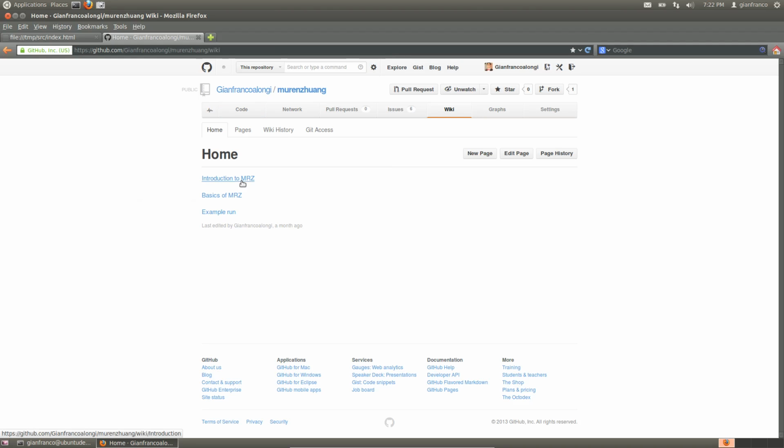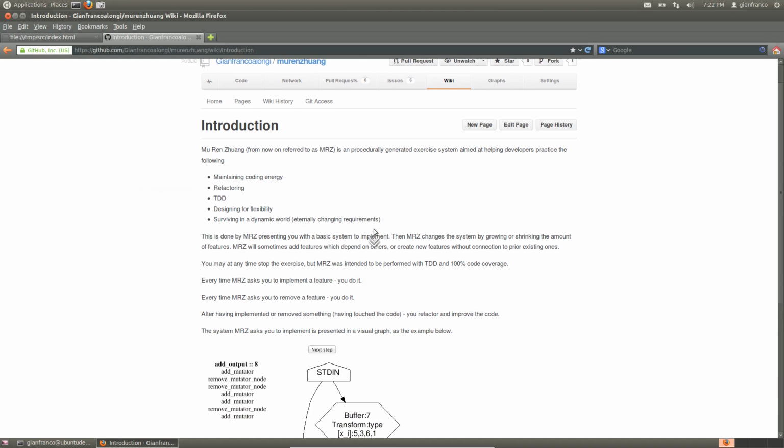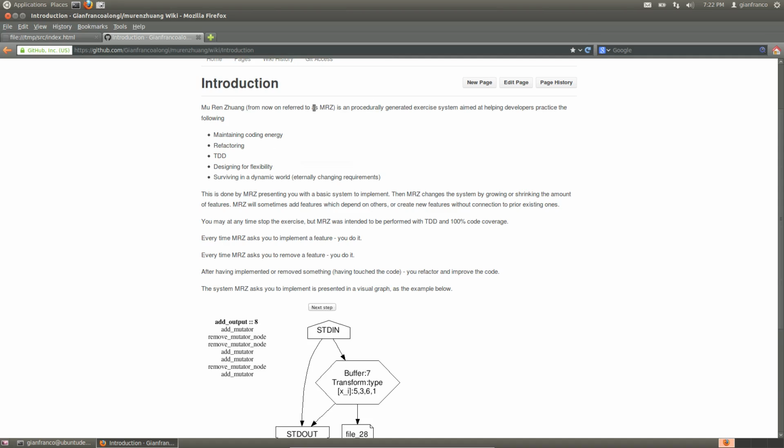If we go to the introduction page on the wiki, you will find a short explanation on what it is. It's a procedurally generated exercise system aimed at helping developers practice maintaining coding energy, refactoring, TDD, designing for flexibility, and all of that amounts to surviving in a dynamic world. The basis for MRZ, or Mu Ren Zhuang, which I'm probably pronouncing horribly wrong, is that practice makes perfect, and you will not get flexible code if you do not flex it.